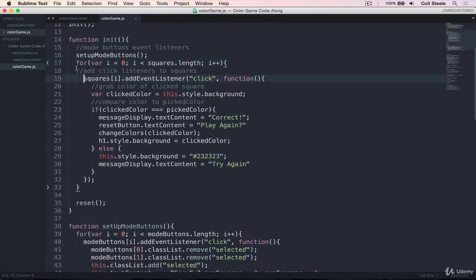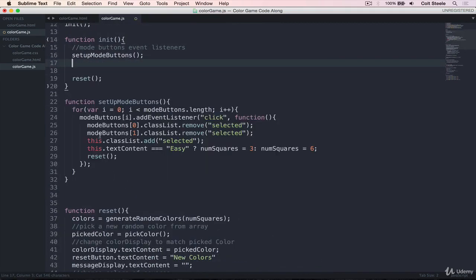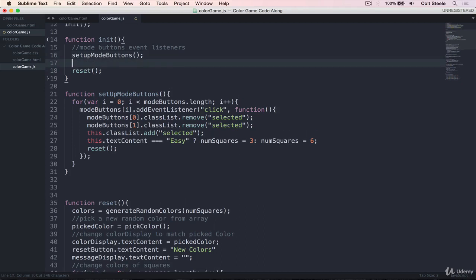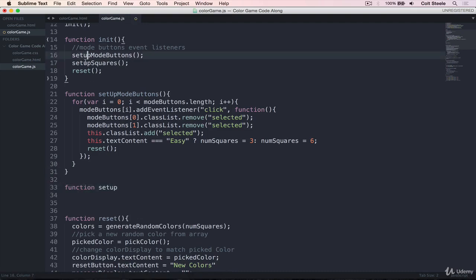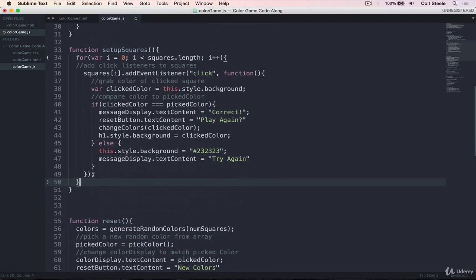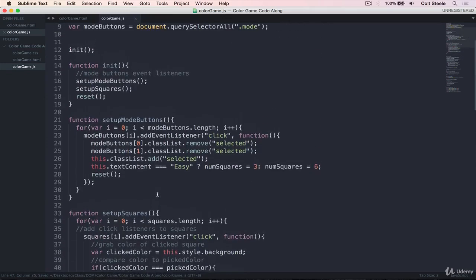And we can do the same thing here, copy this code, and we'll give this one a name of setup square listeners, or let's just call it setup squares, like that. And then we'll write a function, setup, and I'm noticing I didn't use a capital U there, so I need to pay attention to that. Set up squares here, and we'll make sure that our code works the same way.